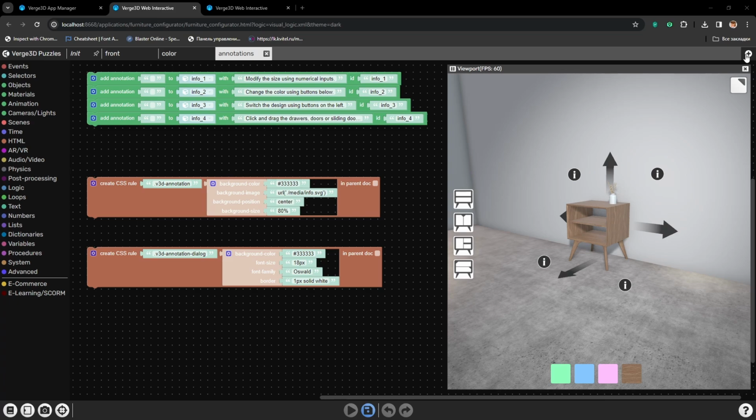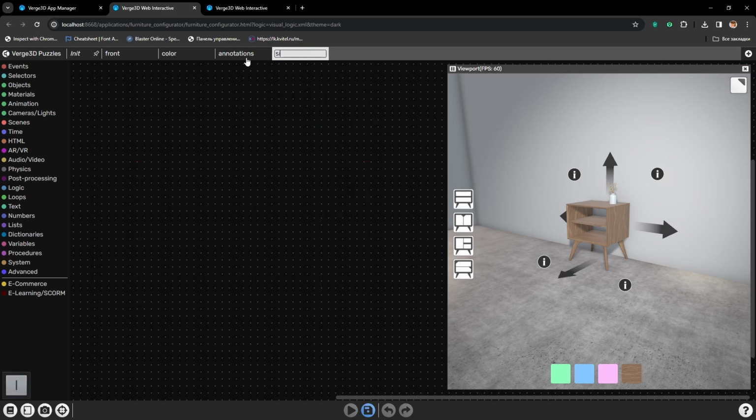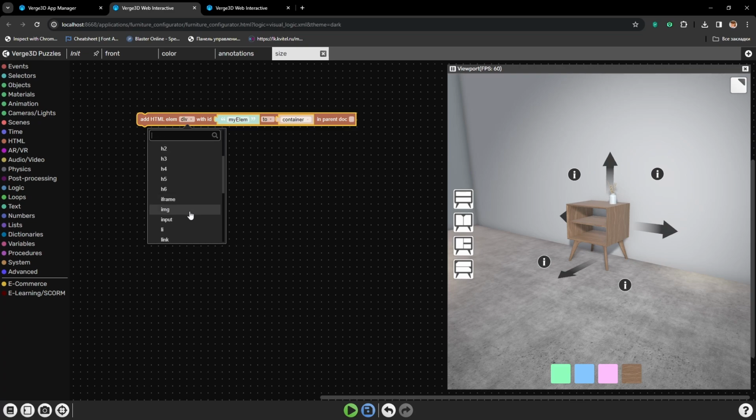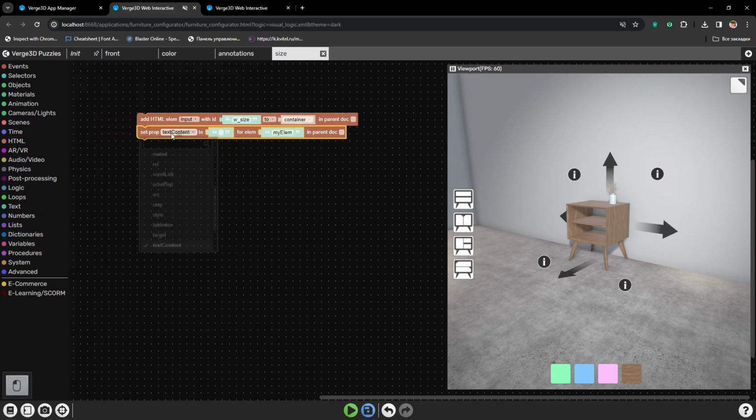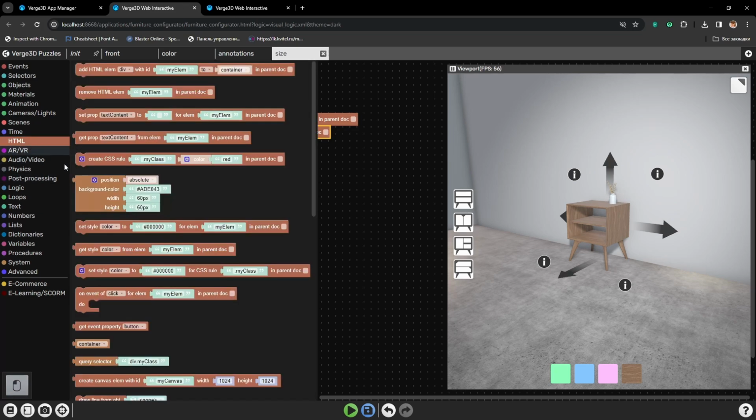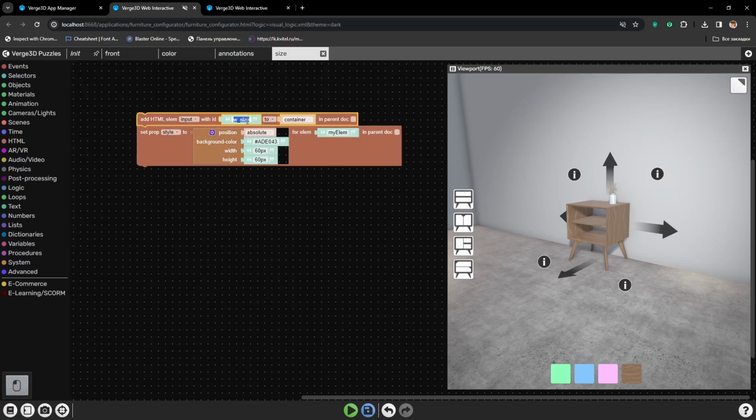Alright, let's start. First, let's create a new puzzle step and call it size. And just as in previous tutorials, let's add puzzle, add HTML elements. Here, instead of div, let's select input. Let's call it W size, or width. And also, let's add right away the puzzle sets property style, so we will be able to see our elements on a scene. Let's press play, and here we have our elements.